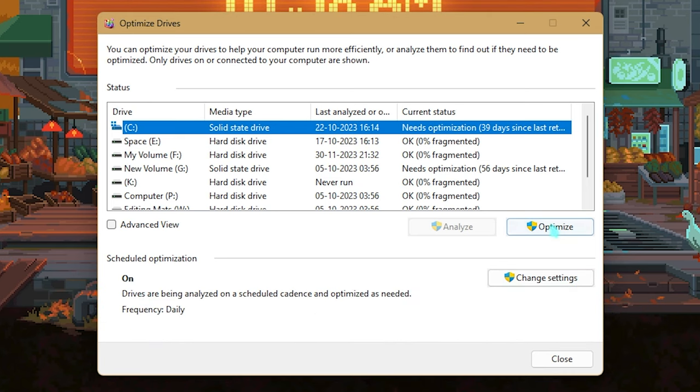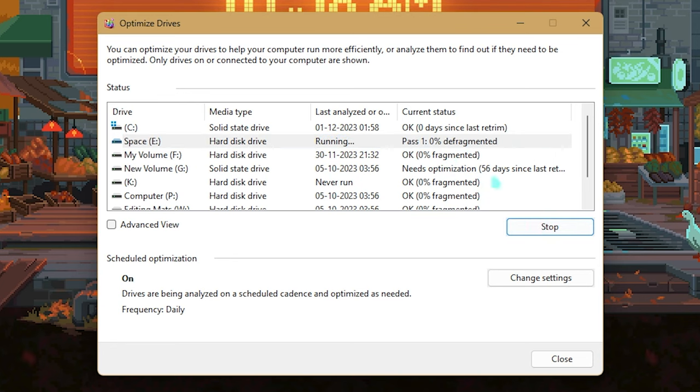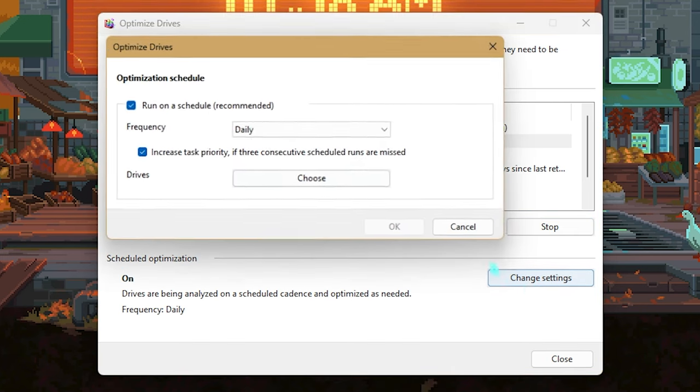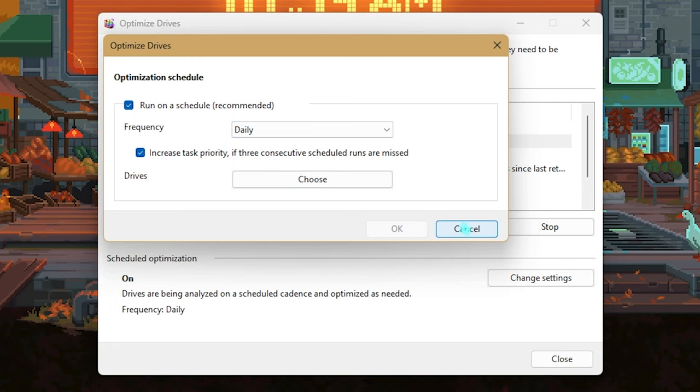So if you have an SSD, simply click on optimize and it will start trimming. If you have a hard disk drive, you can simply click on analyze and it will start analyzing, and then click on optimize to start defragmenting your hard disk drives. Once again, go down to schedule optimization, click on change settings, and then make sure to run daily. Once it is done, simply click on cancel.